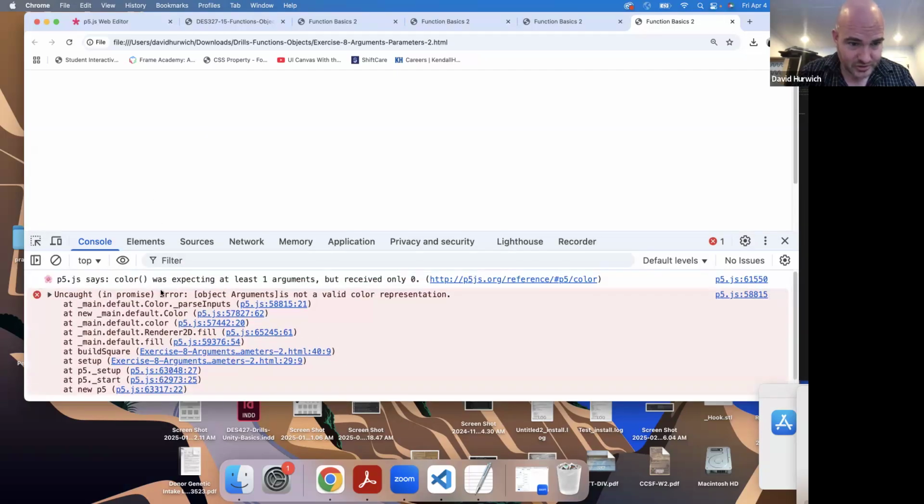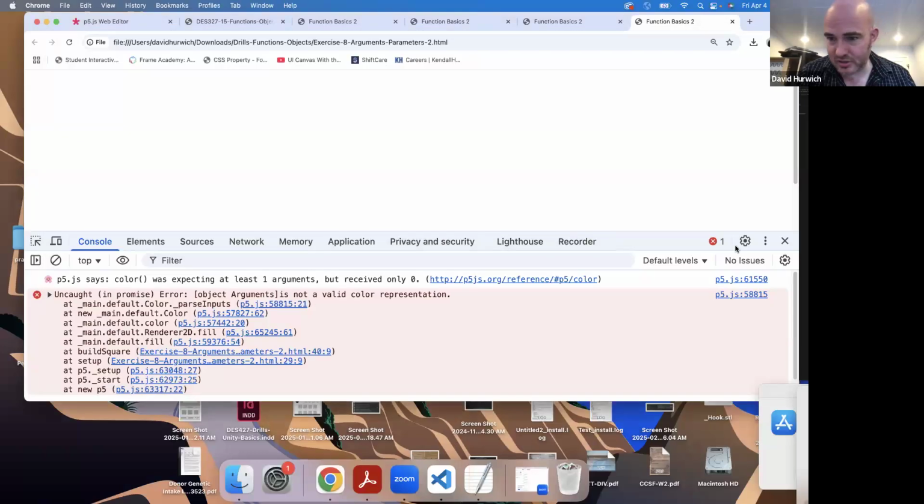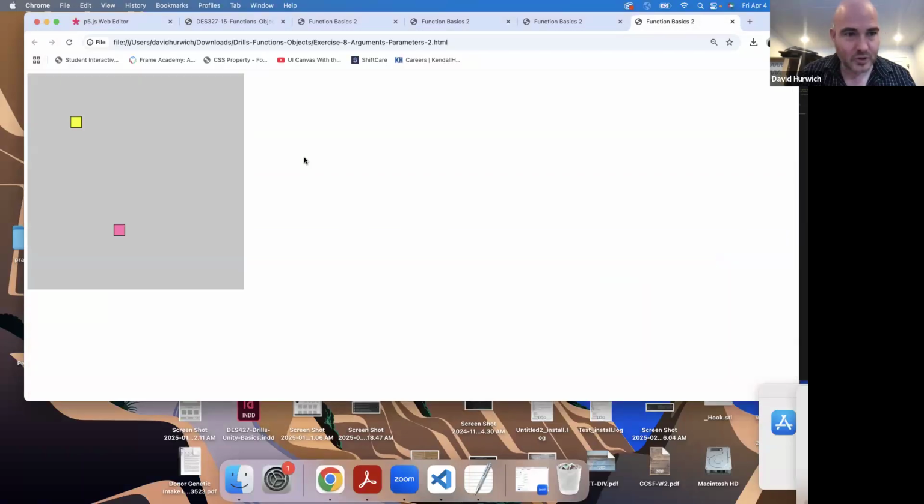Okay. So color was expecting at least one argument. What we're going to do is come in here, and now I'm going to add in yellow and, I don't know, hot pink, a hot pink kind of day. Save, run. Let's run this bad boy. All right, yellow, hot pink. So you can have as many parameters as you want.